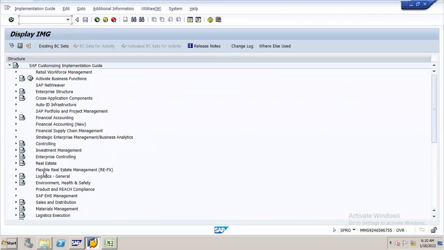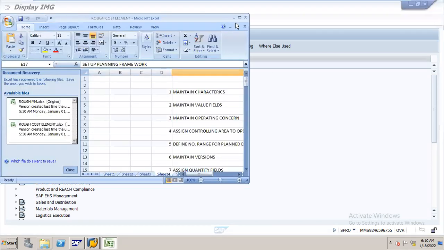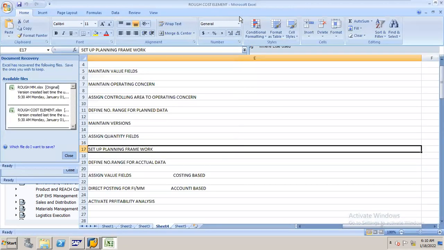Those characteristics plus value fields, where do I assign them? In the operating concern, right? So what is operating concern? That is our main structure in COPA. Fine. Now next step. So up to here we did. That's it.